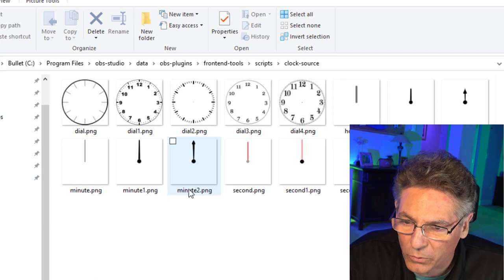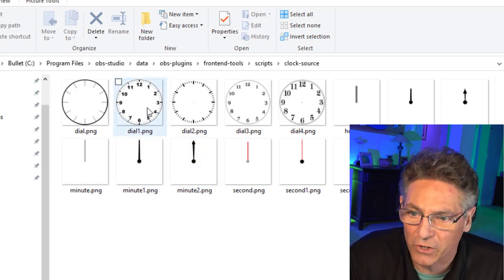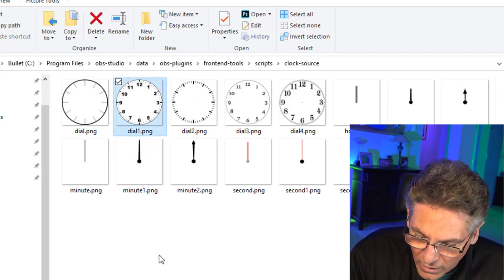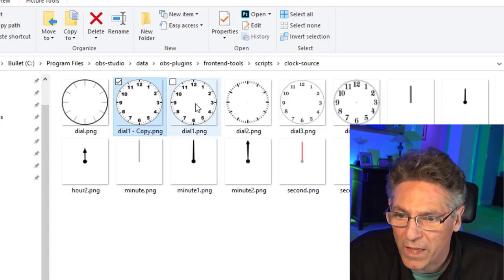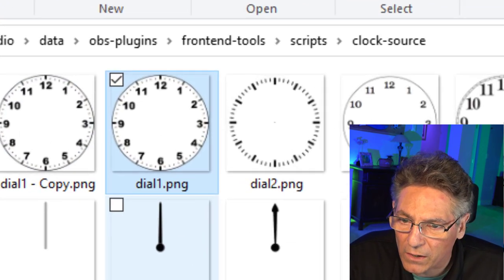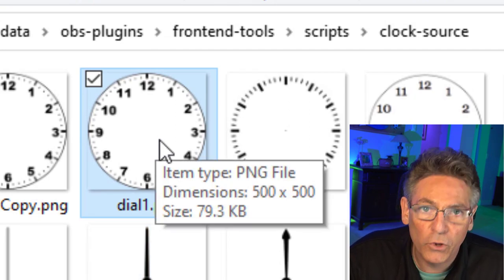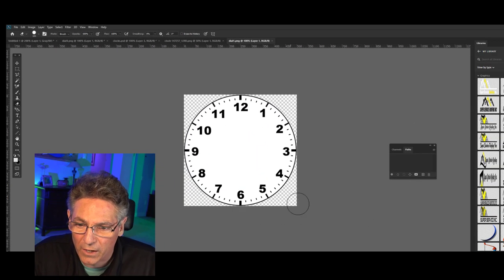And what we're going to do is change the school clock to be a cooler, more three-dimensional kind of clock. First thing we want to do is not delete the original, so we'll just hit Control-C and Control-V and make a copy of it. And then we're going to open up the dial1.png, which is the school clock, in your favorite editor. In my case, it's Photoshop, so I'll just double click it. And here it is.